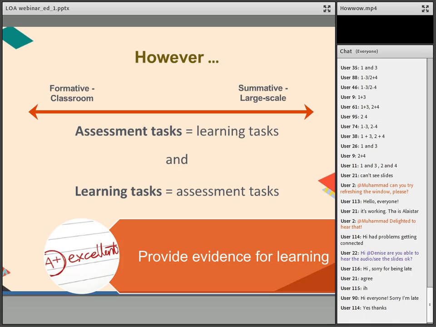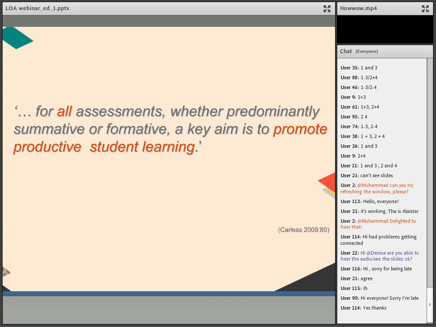And here's a quote. I just wanted to give you this one quote from someone called Carless, who is a researcher in learning and assessment. And I think this captures very well what the purpose or the function of assessment should be. And he says that for all assessments, whether predominantly summative or formative, a key aim is to promote productive student learning. So that really is the key, not putting assessment in terms of summative or formative, but thinking how does this assessment support learning? How does it promote productive student learning?